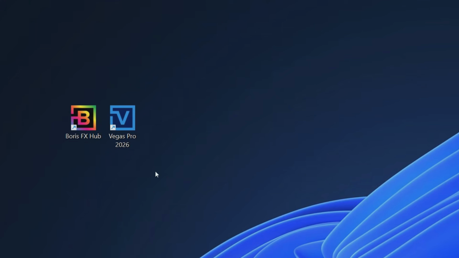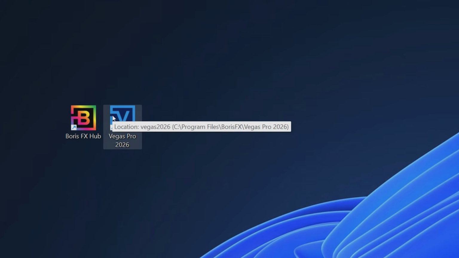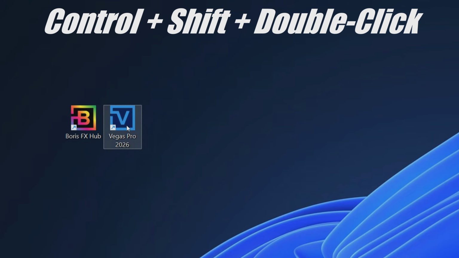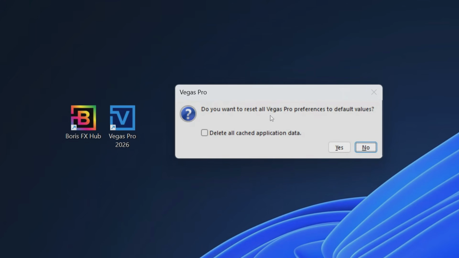Okay, so I'm at my desktop and I have the two most important icons here, the Boris Effects Hub and the Vegas Pro icon. If you're experiencing any kind of weird glitches with Vegas when you're editing, or if you updated to a different build or something like that, it's always recommended to hold Control and Shift while double clicking the Vegas Pro icon, and then this little box will come up, and it's do you want to reset all Vegas Pro preferences to default values, and there's a checkbox that says delete all cached application data. Check that box, hit yes.